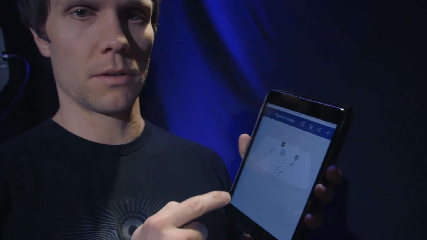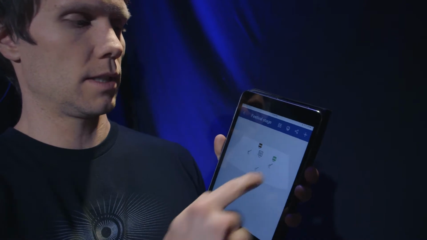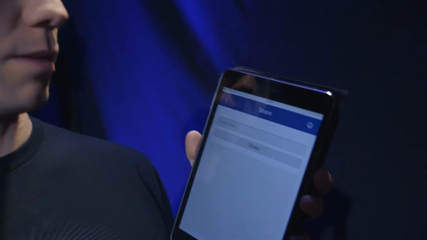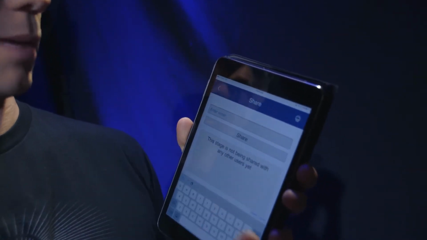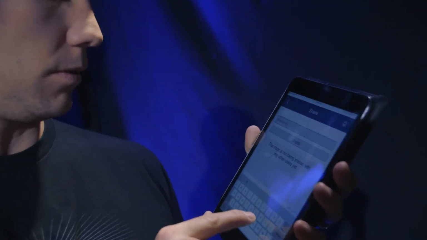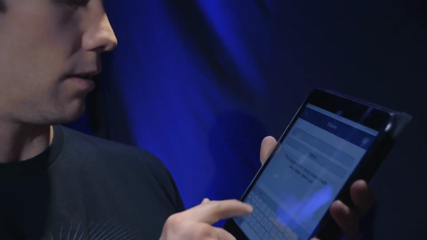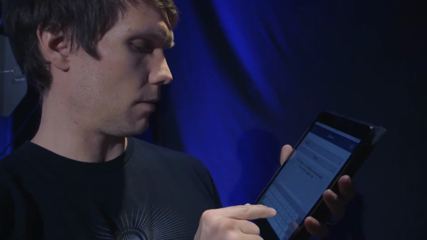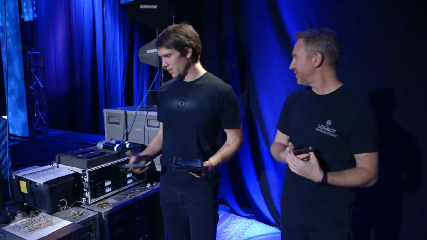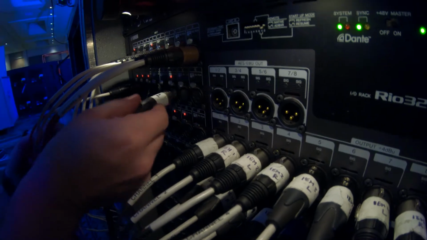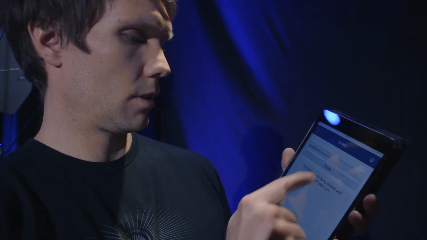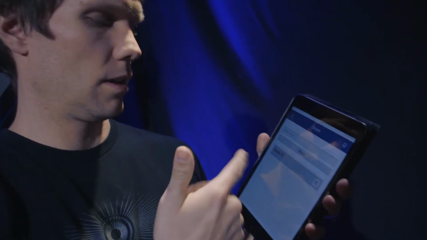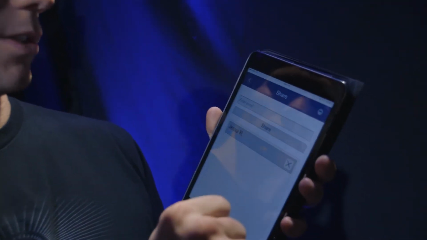So once you've created your stage plot and your input list, you can just hit the share button there and type in the email address of who you want to share it with, and it's got to be another user. So I'm going to share it with Jesse. I'm working with him with Legacy Sound. So I'll type it in here. Click done, and then just share it, and you can see that it's shared with him.